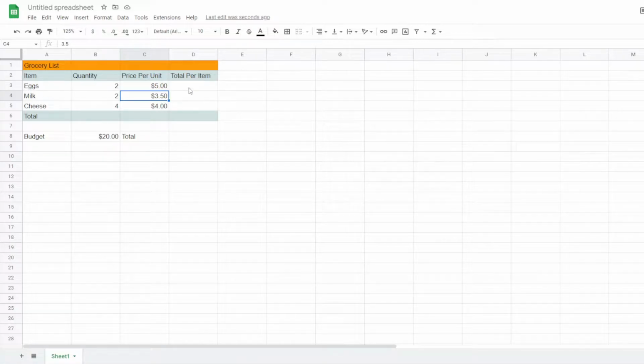All right, so let's start off real simple. We're going to try and calculate the quantity of 2 times the price per unit of $5 each. And so what we're going to do is click on the cell, and then you can either start typing from here or you can click up inside of this text box. Either way, it's the same.